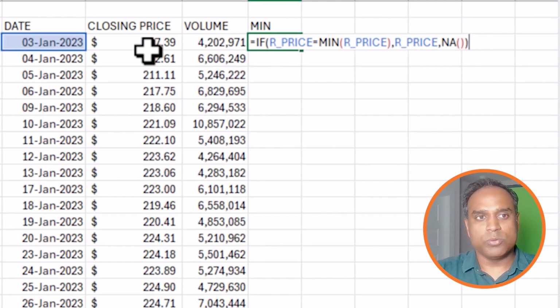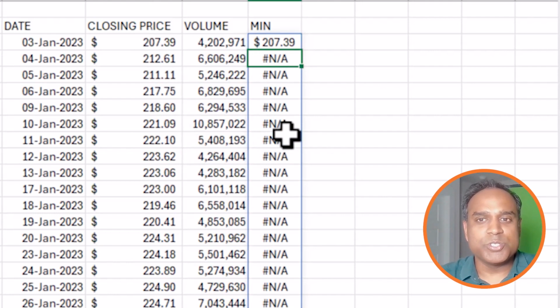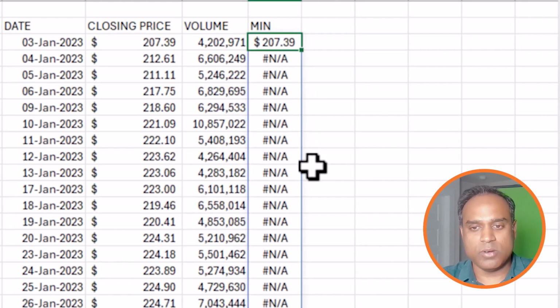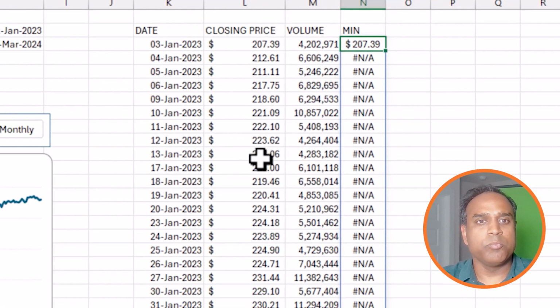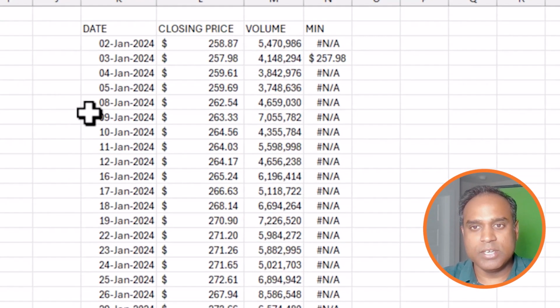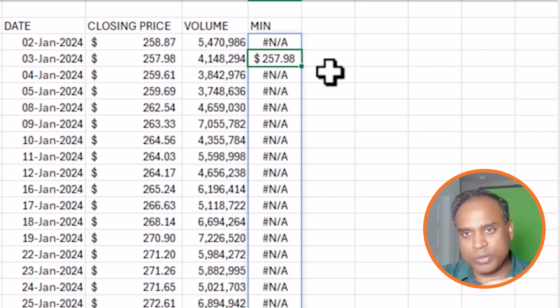That's it. So let's type it in. It automatically fills everything. And you saw that it detected that the minimum is $207.39. And then all the other values will be NA. So what if I change the date here? So if I go 1/1/2024, January 1st, you see now that 3rd January is the lowest price. So you can clearly see that it's working. For whatever date range, it'll automatically pick it up.